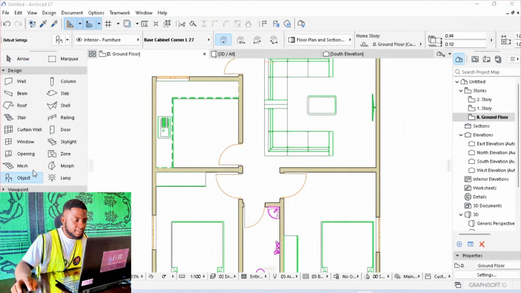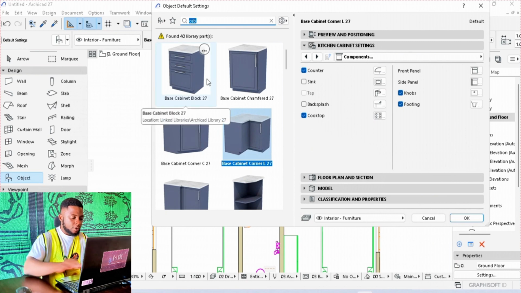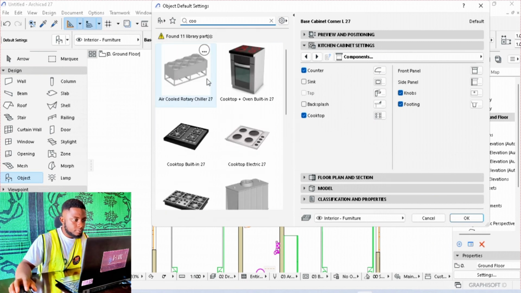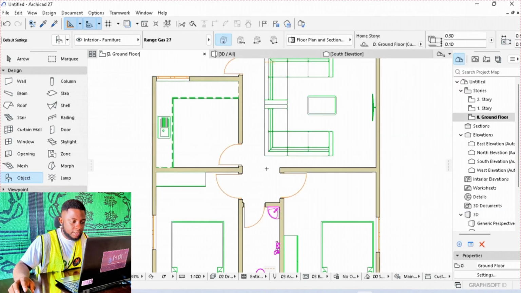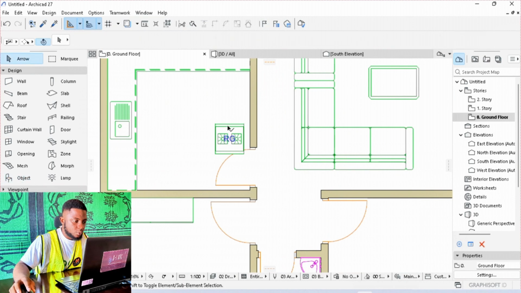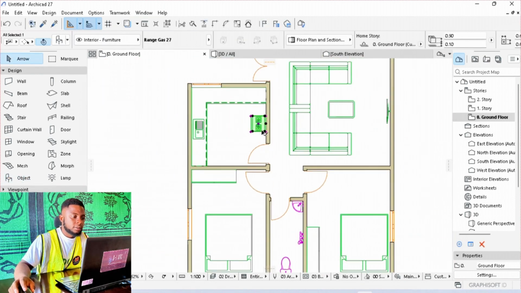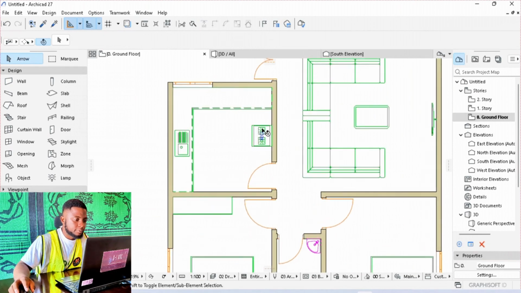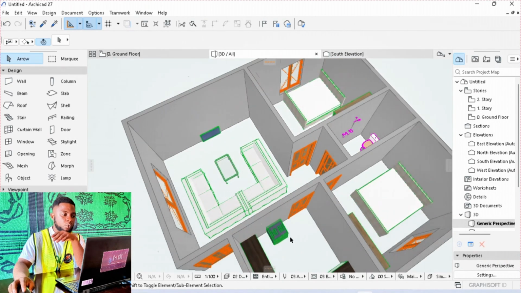On objects we are going to type in cooker, and I would like to use the gas range cooker. Click OK, and we're going to place it this way, midway between the door and this cabinet. To view what we have done in 3D, we just have to navigate and we'll look at the top view.